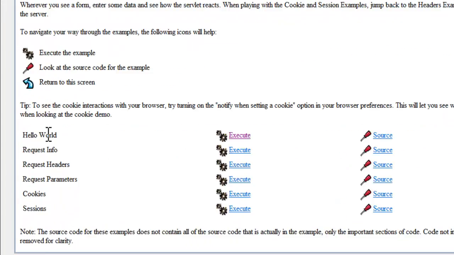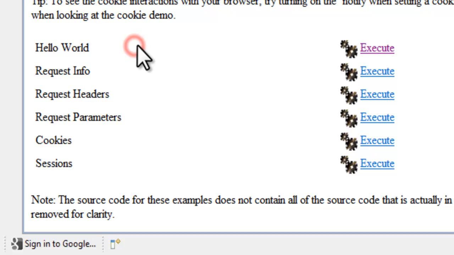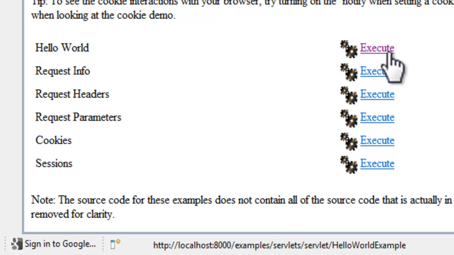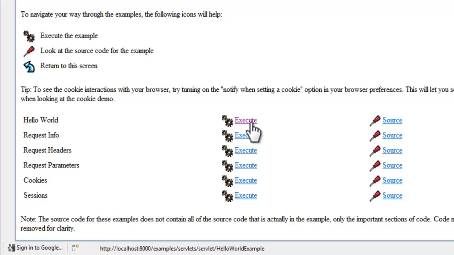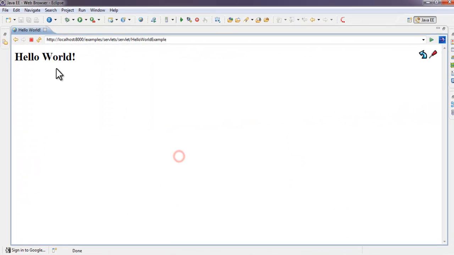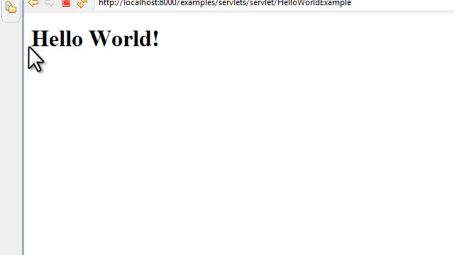So let us run a simple application, hello world application, which will display a welcome message. So in order to run that web application, hello world web application, simply click on this execute hyperlink. So this is the output of the web application we just executed, that is a hello world application. So it is indicating that Tomcat is configured successfully with the Eclipse IDE and all applications are running fine without any problem. So thank you for watching.